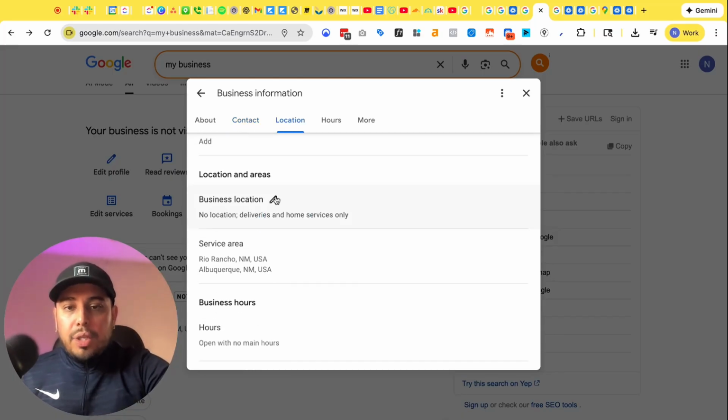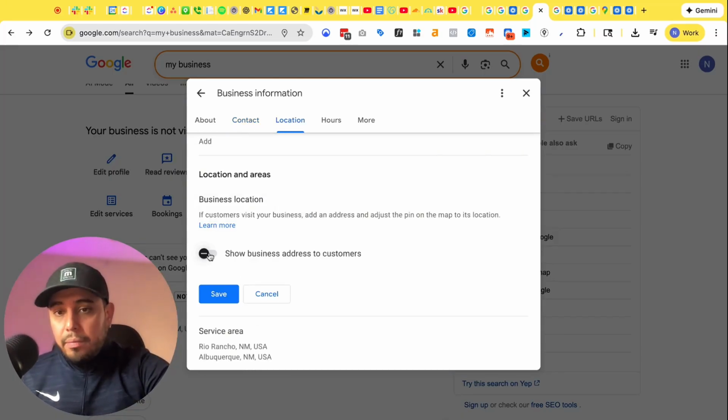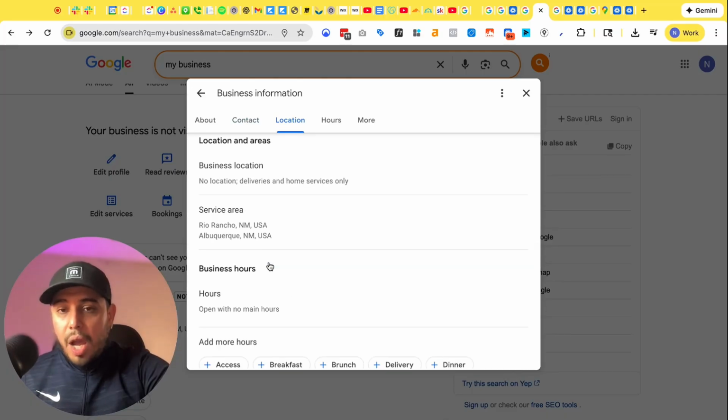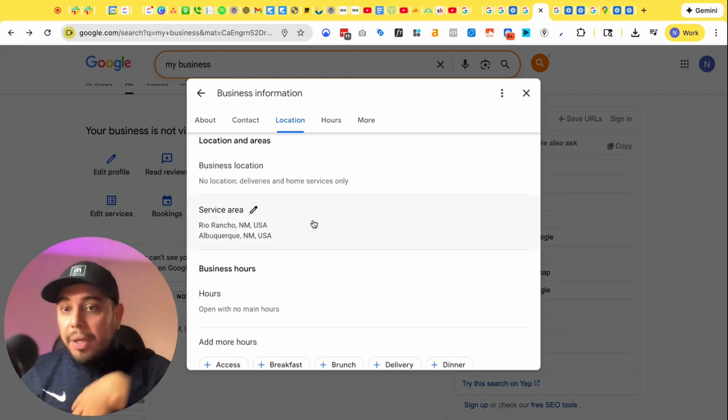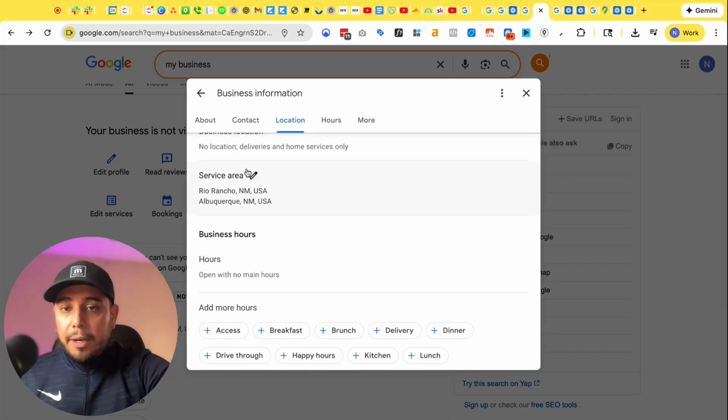Next, location and areas. We're going to have this turned off. This is not turned on. We want it turned off because people are not coming to our home, right? We're going out to people, okay? Add your service area on here.